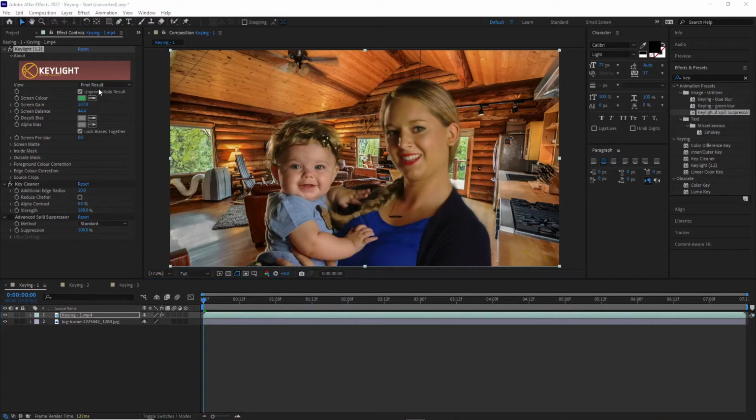It's a good idea periodically as well to switch to final result, and this will give you the final view of it, and you can see that we've still got some issues around the edge here if I switch to final result. Okay, you can tweak these settings in the final result view as well. And sometimes it's useful to do it over the background as well, because obviously this is how it's going to appear to the viewers finally.